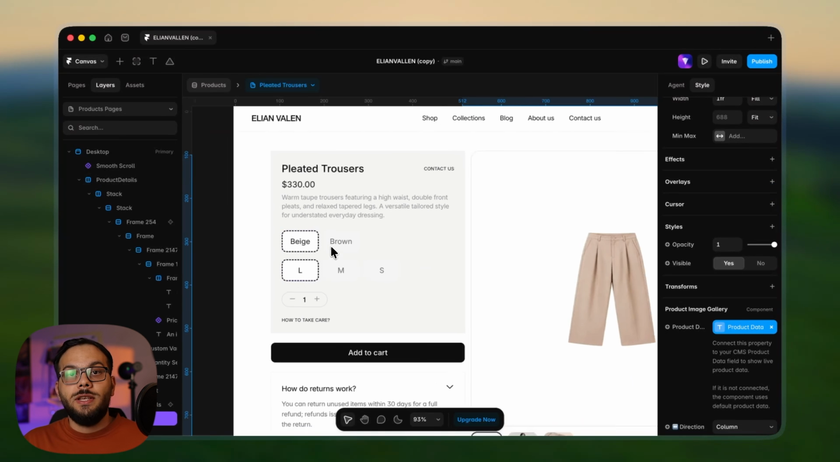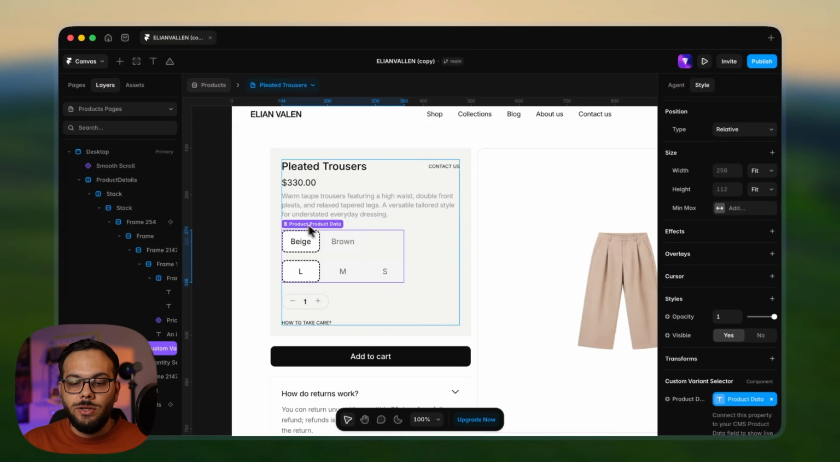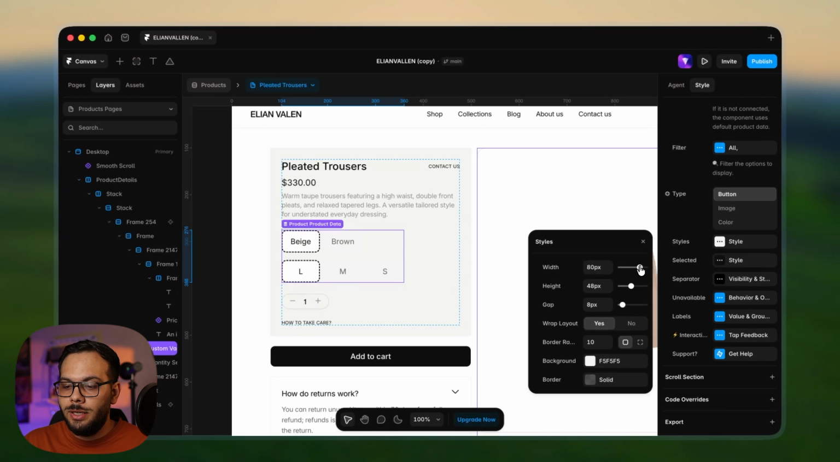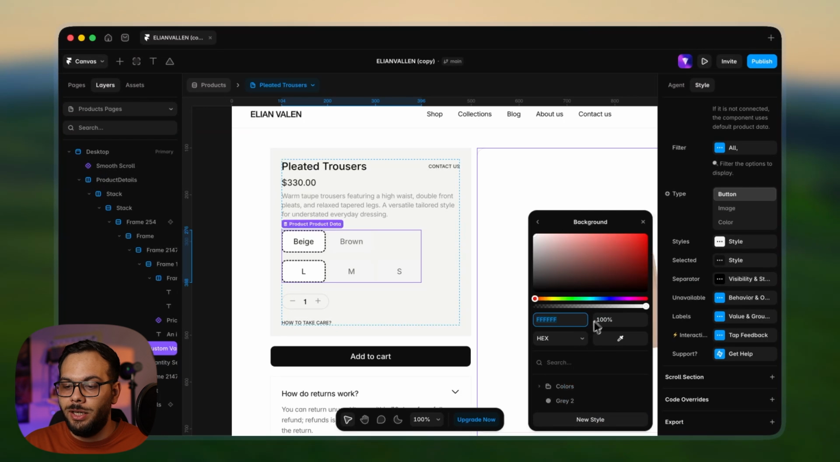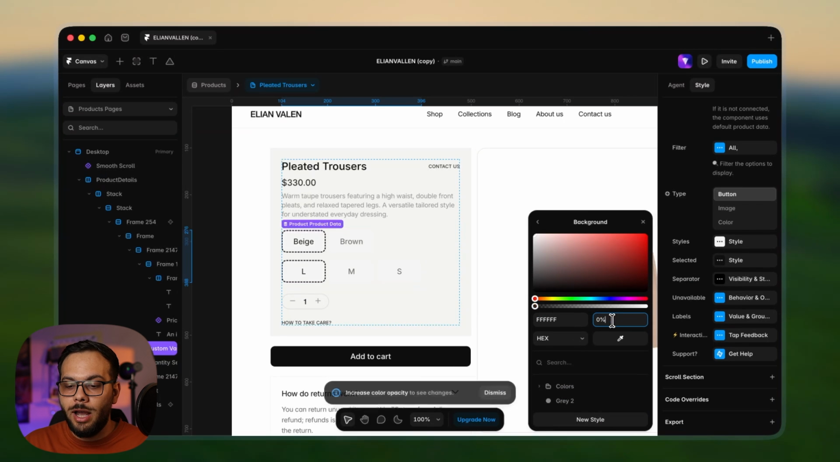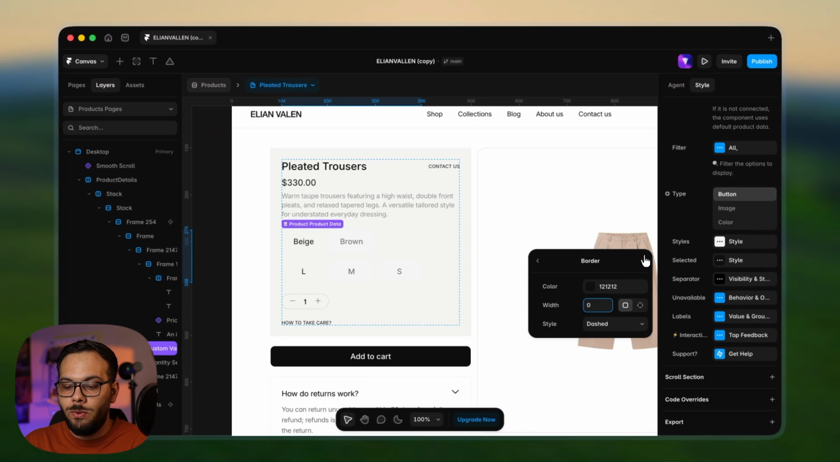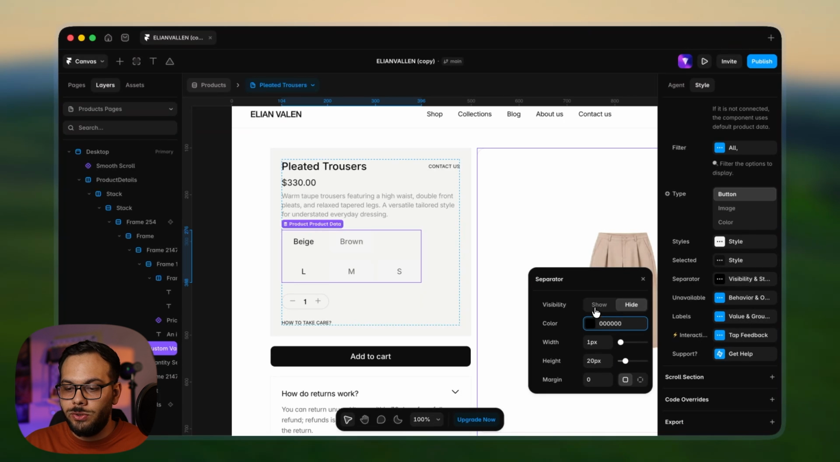So what we need now is a little bit of customization. For example, this custom variant selector. If I go to the style, you can see that we can change the size, the gap, the background, border, and everything that we need. For example, the selected one, I don't want it to have a background, so I'm going to make it 0 opacity. I don't want the border, so I'm going to just remove it.